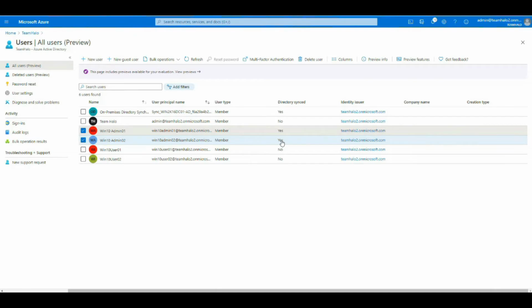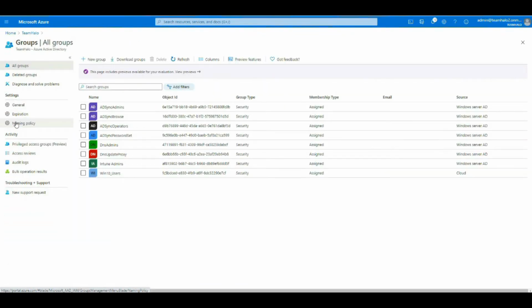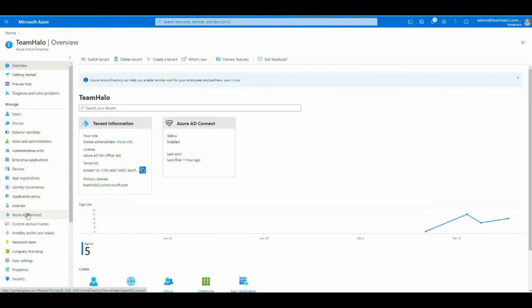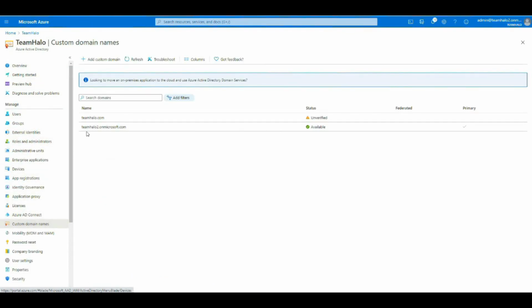We'll go back to the groups blade and make sure that that Intune group we created there earlier is present. And there it is. And you'll see that the source is from the Windows server. We'll go back to the Team Halo blade and we'll go down to custom domain names. And here you'll still see the teamhalo.com is still not verified. Again, make sure you complete this step at a later date so your on-prem users can log in.